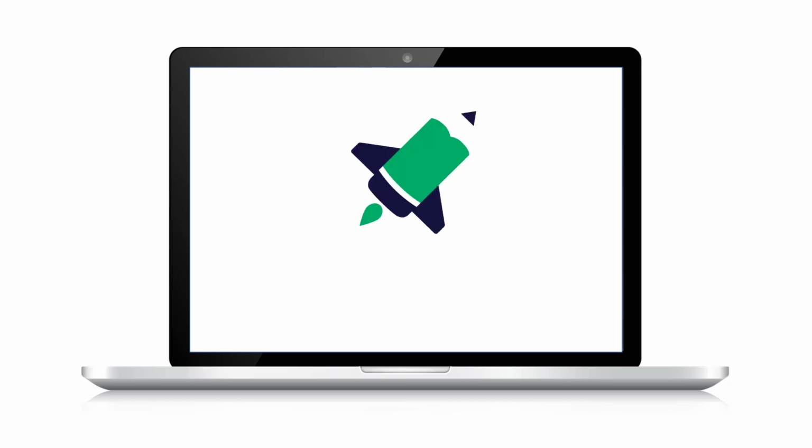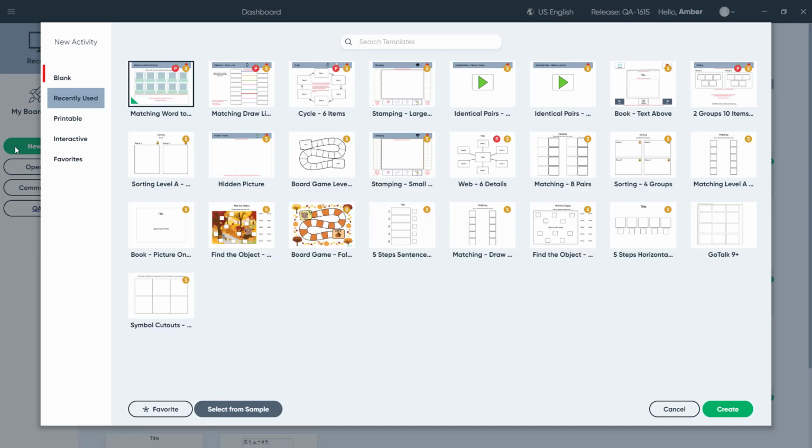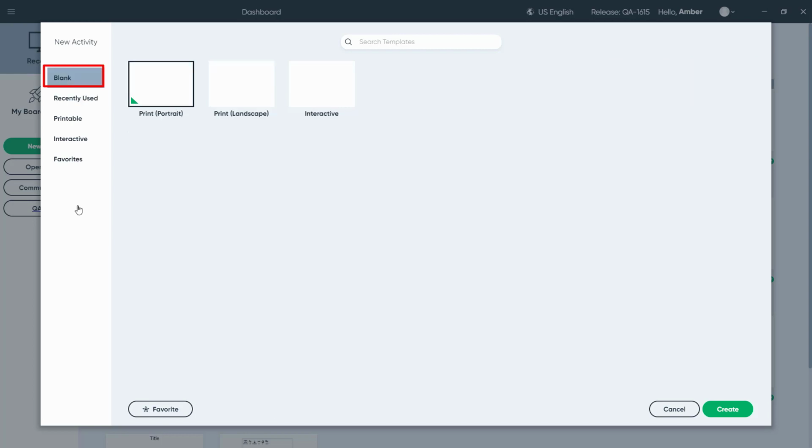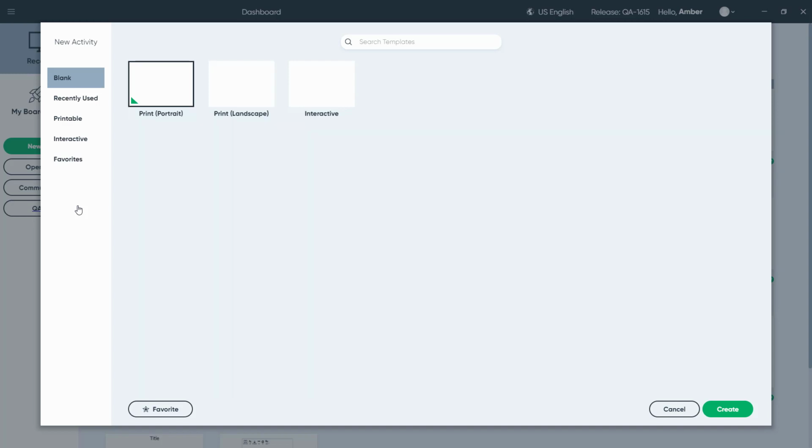Creating an activity from a blank canvas is easy. From the Boardmaker installed editor, select New, then select Blank. Choose a canvas based on how you want to print. If you plan to only use the activity on a computer or tablet, select Interactive. Note that interactive means the activity will open in a screen optimized to be viewed on a computer. It does not automatically give the activity interactive properties.